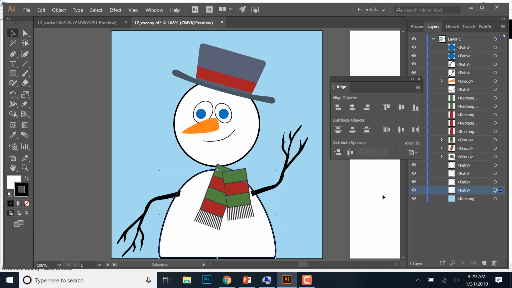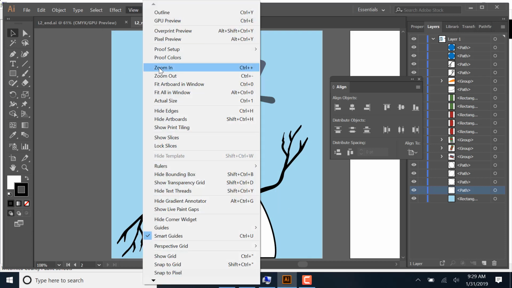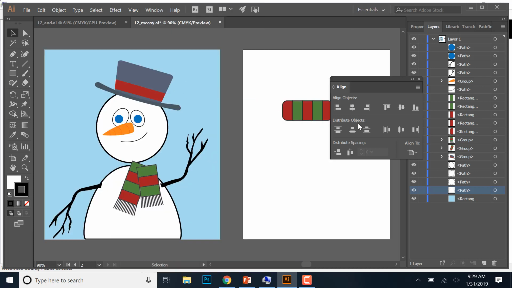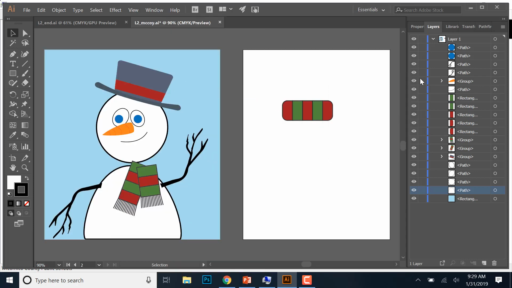I now want to go ahead and bring over the scarf. So let's go to View, Fit All in Window. It shows us both of these. I'm going to exit out of the align so I can see. And let's select the scarf. Now, notice that if I select this and I go to move it, it only moves that one piece, and that's because it's not grouped together. So I'm going to do Control Z and undo.